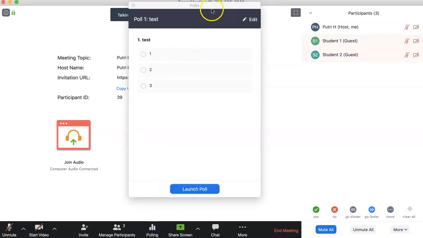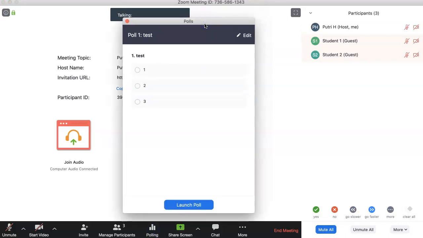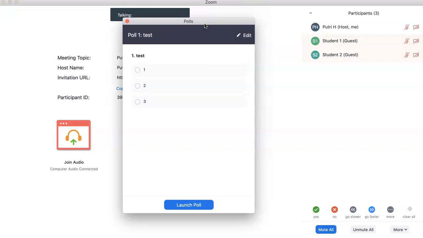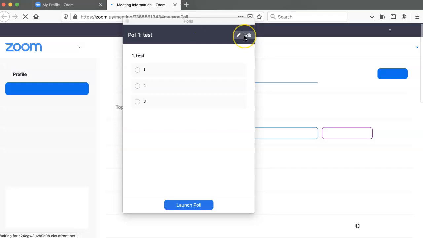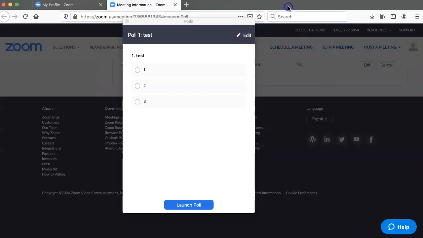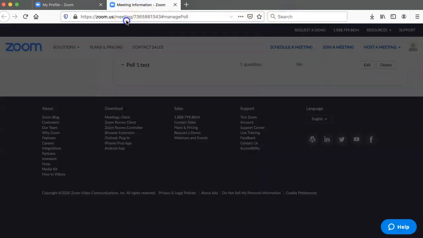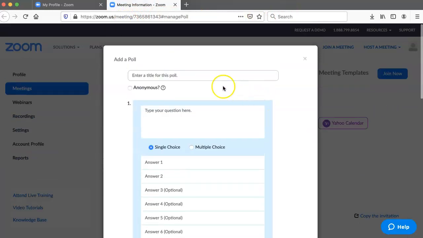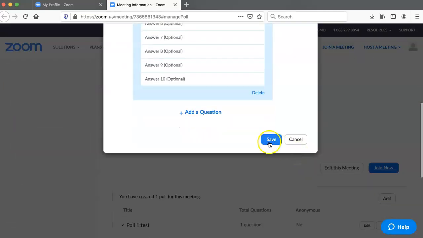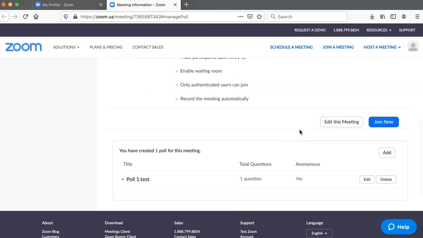We'll go over polls real quick. It's possible to create polls in Zoom, but you have to do it through the Zoom website. You can't create or edit polls directly within the Zoom meeting. If you click on this edit button right there, a browser window will open up. And here you can enter the name of the poll, type in your question and answers, and then click on save. And if you scroll all the way down, you'll see the list of polls that you have created for your meeting. You can edit them, you can delete them, you can add new ones.